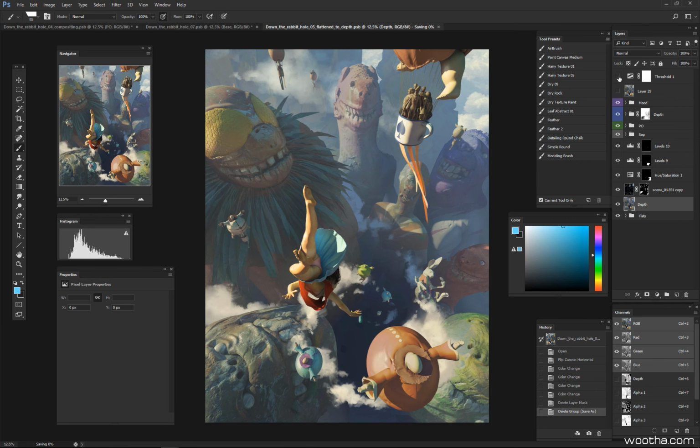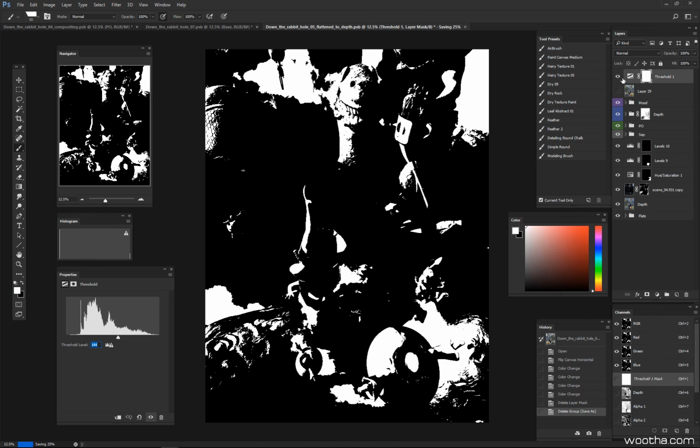And what I do from time to time, I like to drop a threshold adjustment layer on top of everything to make sure to have another vision of the values of my painting. And when I'm using this threshold adjustment, if I can't understand my image, it often means that something is wrong with the composition. It doesn't have to be perfect on the understanding, but at least the major elements of the image should read.